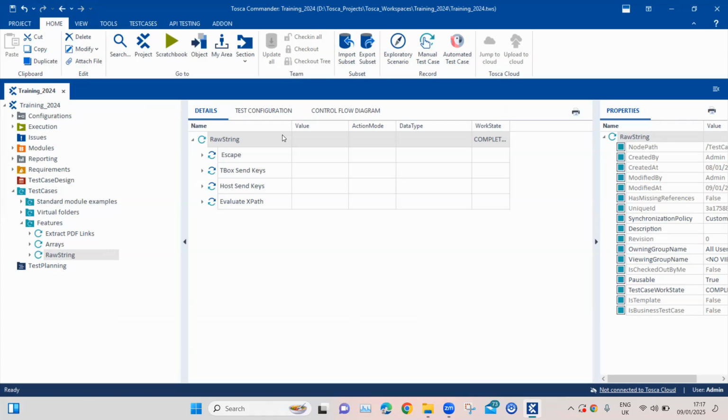Now, in case of distributed execution, you need to set this setting for each of your DEX agents. So you can record your tests on your local machine, and you can also record your tests on your DEX agents. That's all for this particular video.